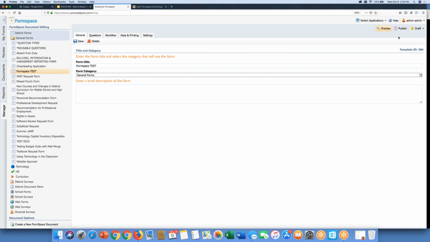So I can preview it there, and then I can publish it or I can put it in draft, active, or archive mode. So before anybody can see my form, I have to publish it, and that's going to make it active. And if I don't do that, then I'm not going to be able to do anything with my workflow, and nobody's going to be able to see my form.